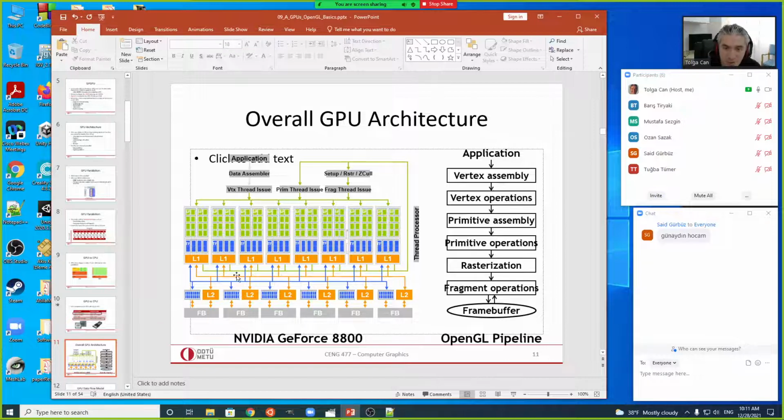If you look at this overall architecture, there are different levels of caches, L1 cache, L2 cache, and the frame buffer. They talk with the frame buffer. There's a thread processor. I don't know the details of these GPUs myself, so you don't need to memorize or understand it. Just know that it's really massively parallel with lots of cores.